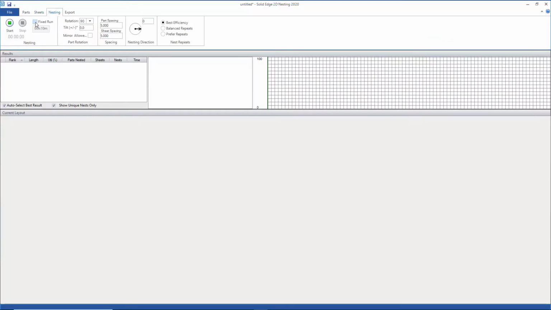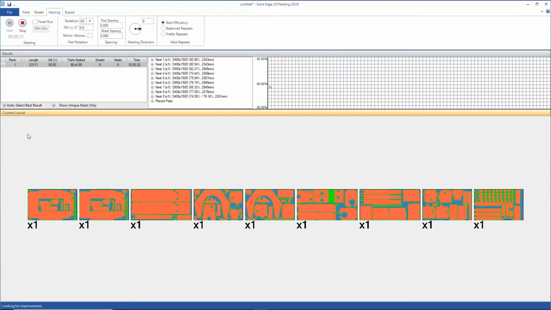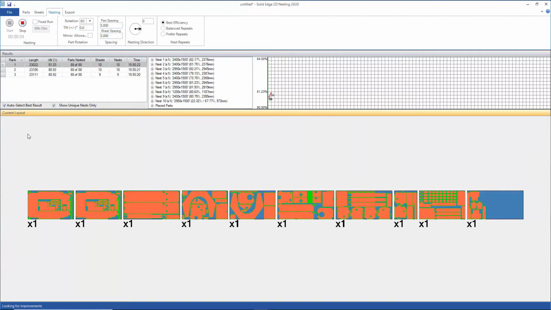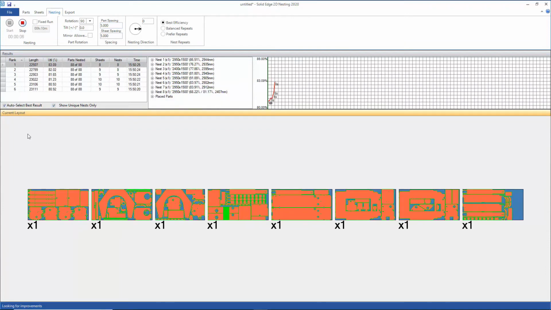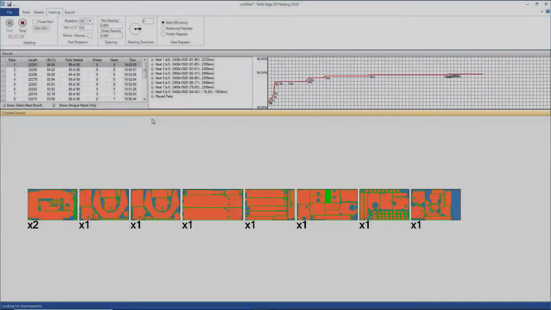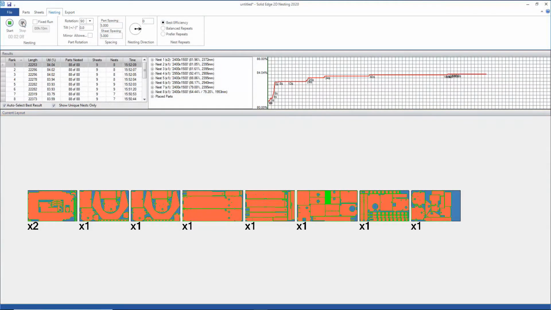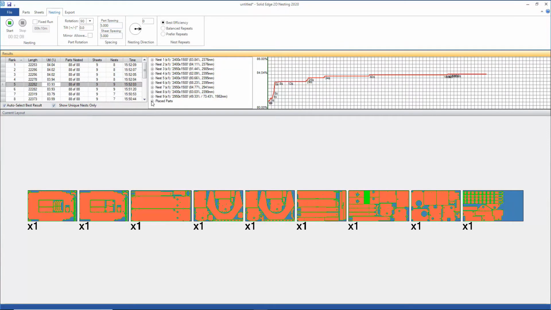We are now ready to begin the nesting process. We can either run the process for a fixed amount of time or let it run until we stop it. Let's go. We see results immediately, but we also see the constant improvement process in action. Each nest is more efficient than the last. After we stop the nesting process, we can look at the individual nests that we've created and choose the one that best fits our needs. We can even examine details such as where individual parts are placed inside of each nest.